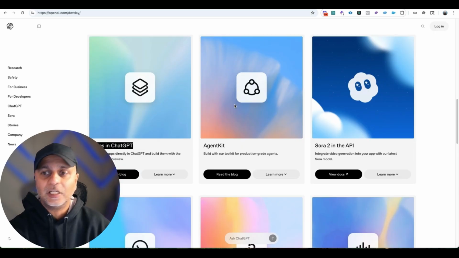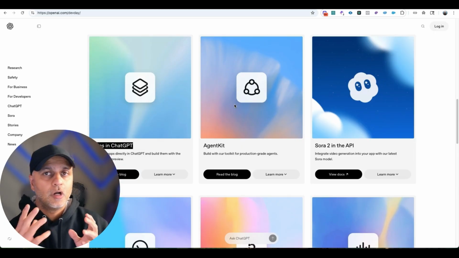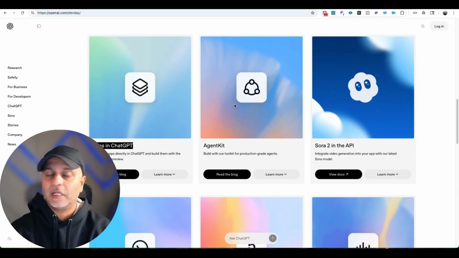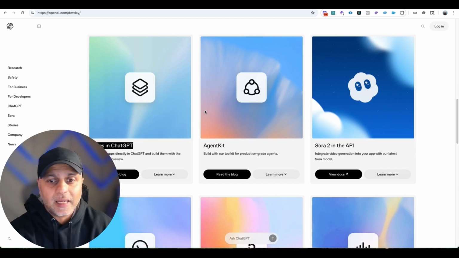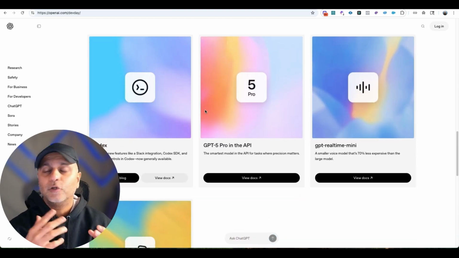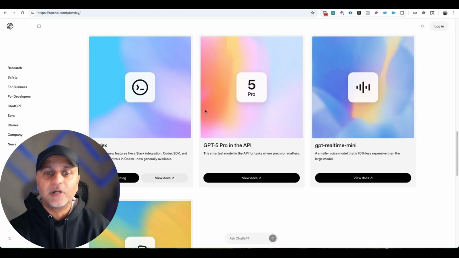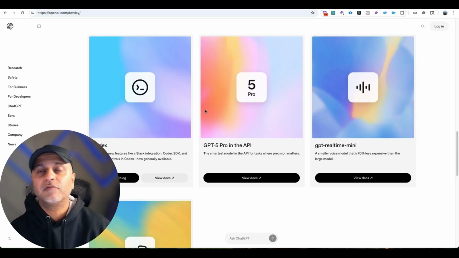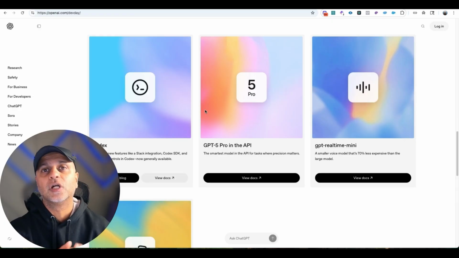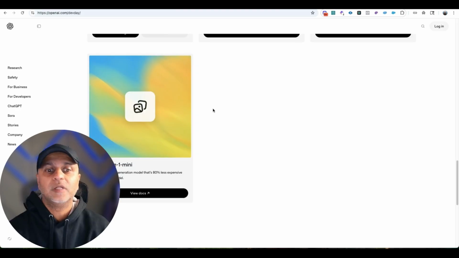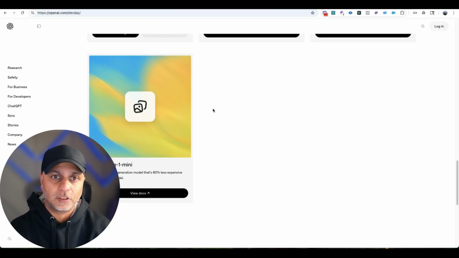But they also announced Agent Kit, which allows you to create workflows and deploy them inside of your own apps. Sora 2 is now available inside the API. And then further down here, there's Codex, which was always there, but now it's deeper integration with Slack, GPT-5 Pro available in the API, and then GPT Real-Time Mini, which is 70% less cost for voice. And then finally, GPT Image 1 Mini, which is 80% less expensive than their large image model.